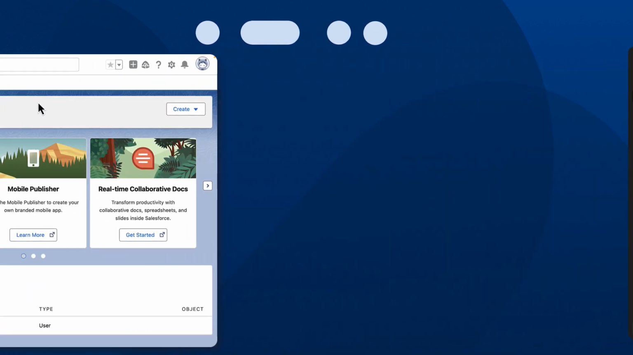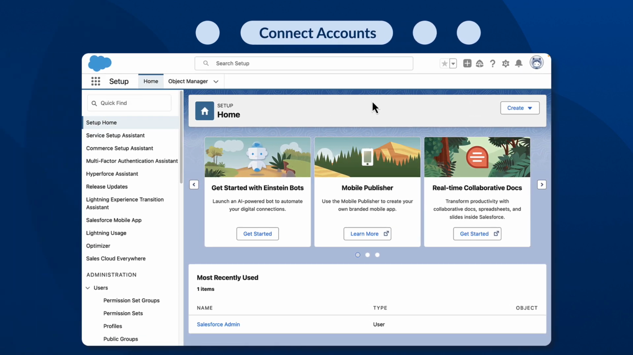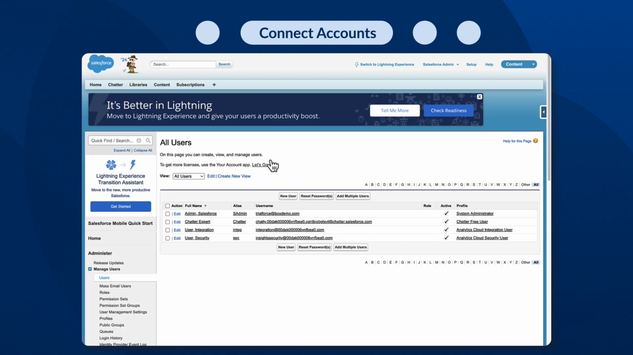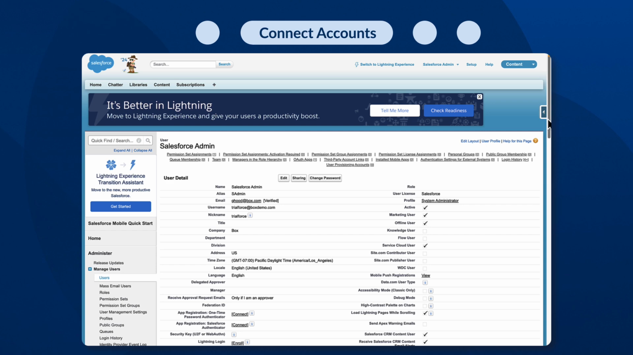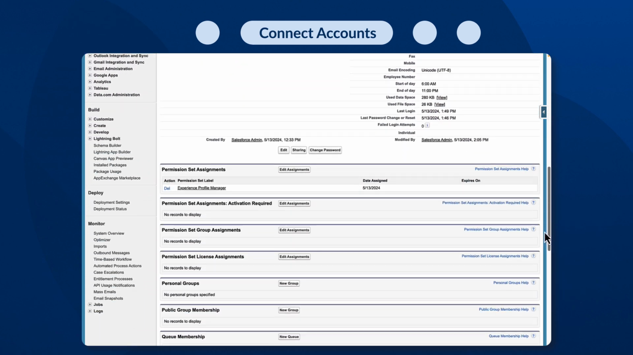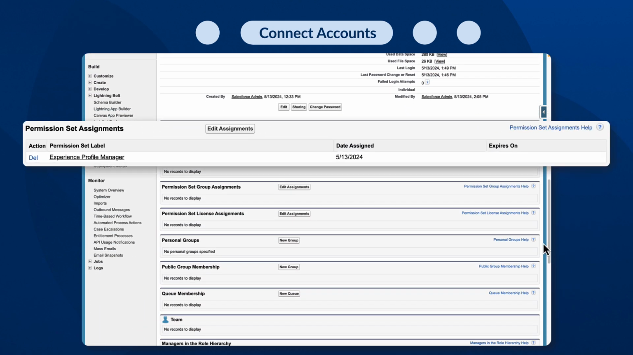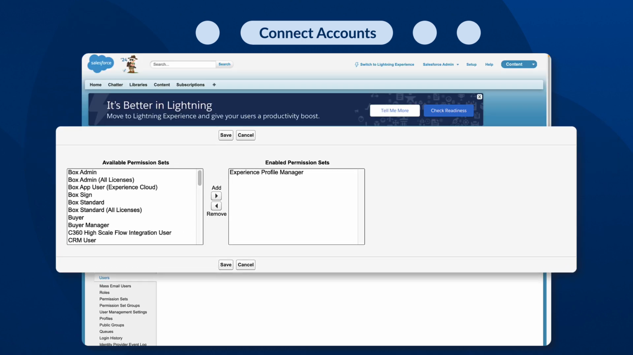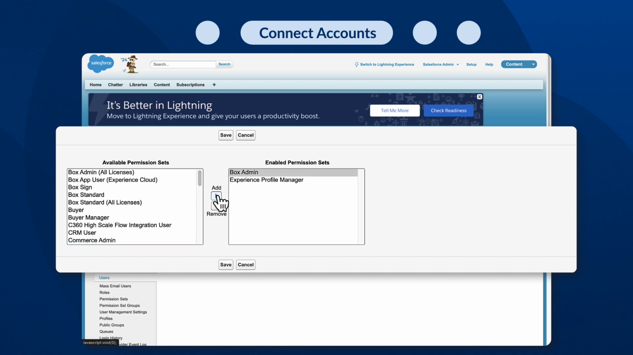Next, we'll move to Salesforce. Give the Salesforce admin Box admin permissions by searching and selecting users in the Quick Find box. Then choose the Salesforce admin user. Scroll down to Permission Set Assignments and select Edit Assignment. Add Box admin to the Enabled Permission Sets and save.